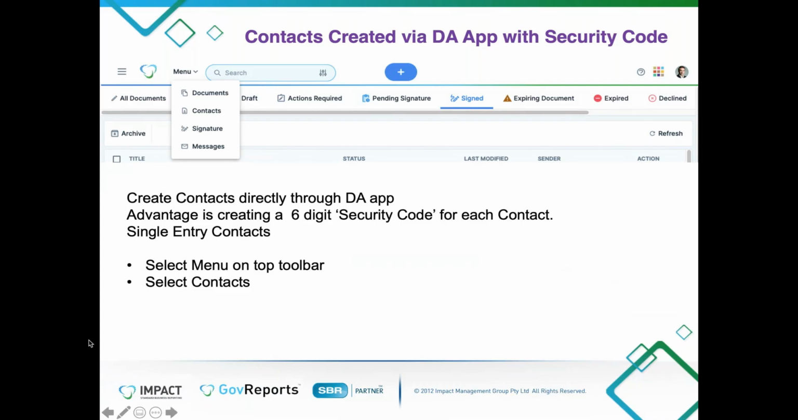Now, if you've got all your documents here and you don't see that other toolbar, there is a menu button which you can use the down arrow, and it will give you the documents, the contacts, the signatures, the messages. And so you can just go directly to contacts and create a contact.